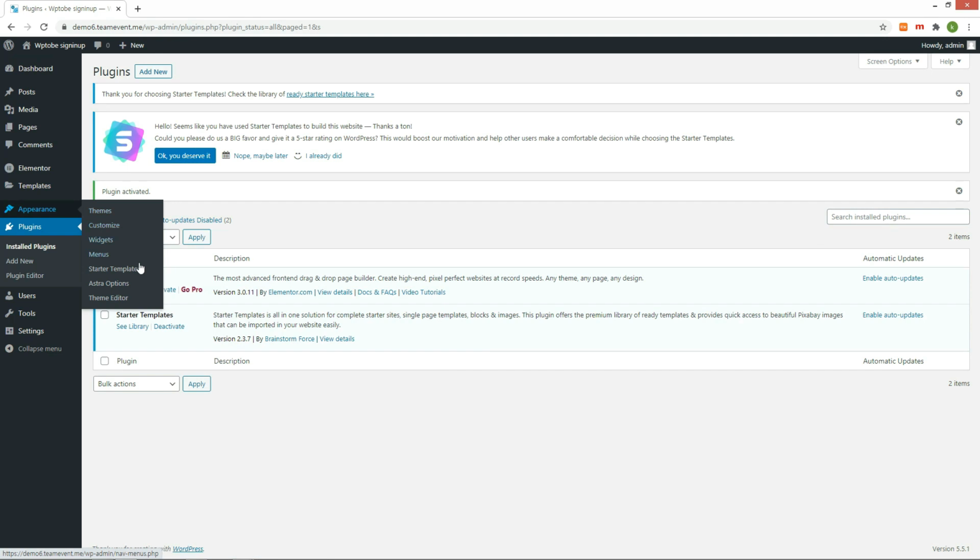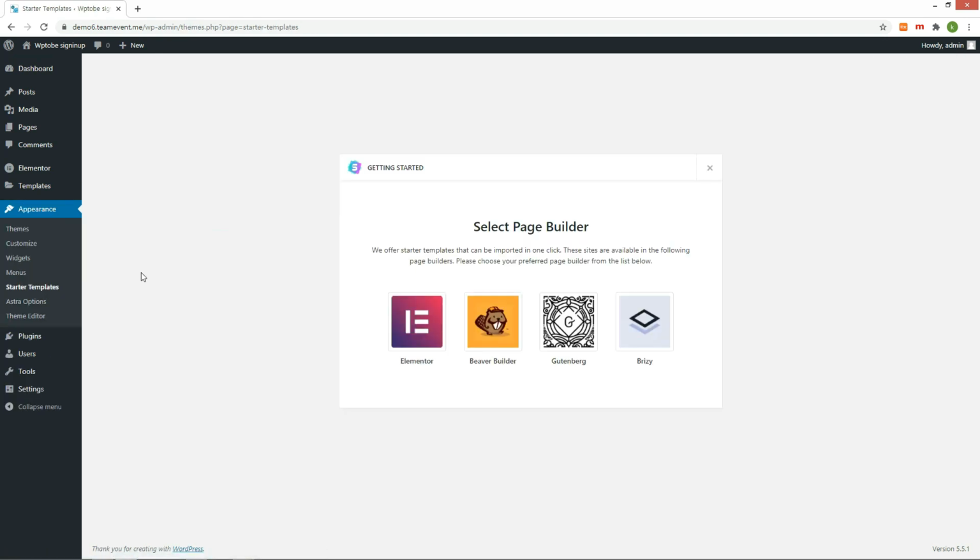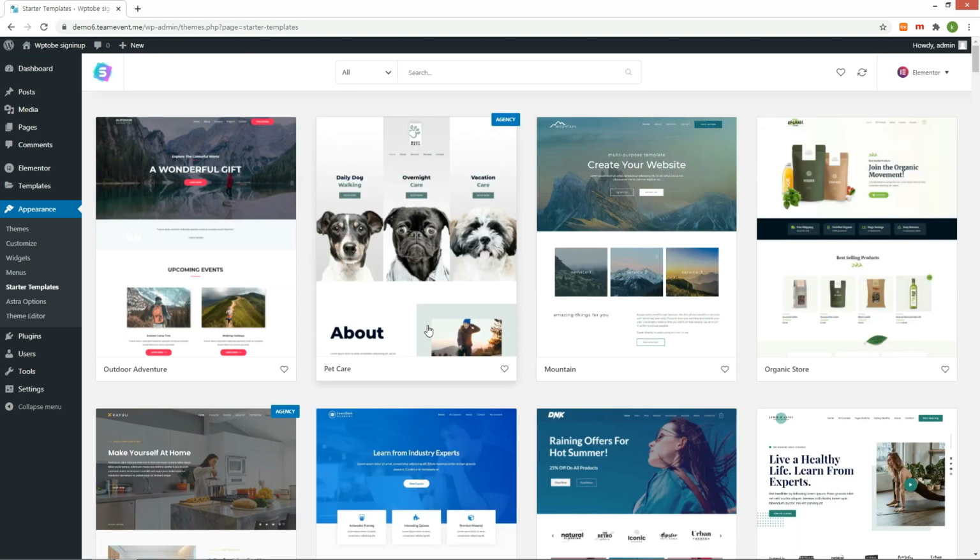Run the starter template menu under Appearance. Select Elementor in the Builder selection. It's a plugin that we installed. Now there are many demo sites. Click the All checkbox. You can specify the search conditions.